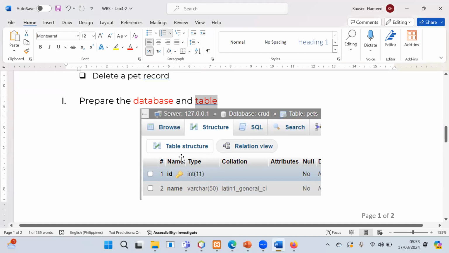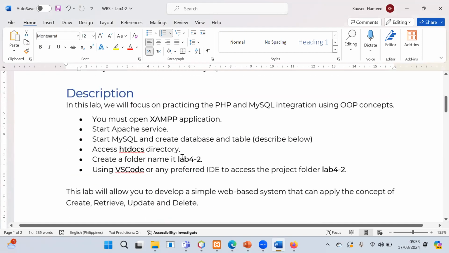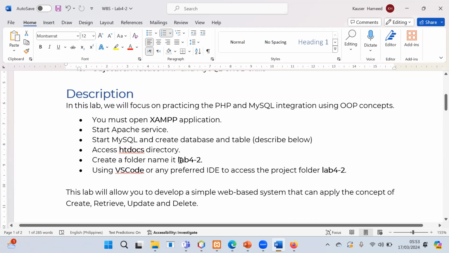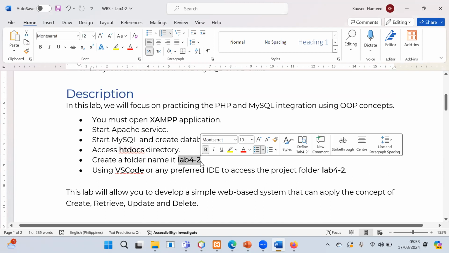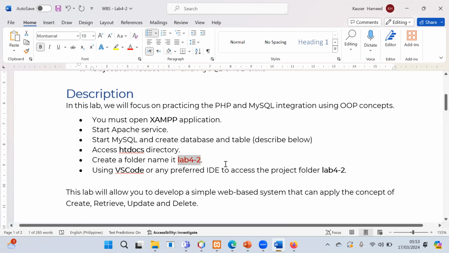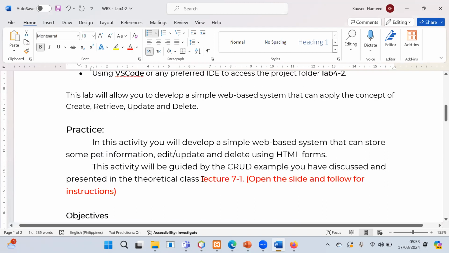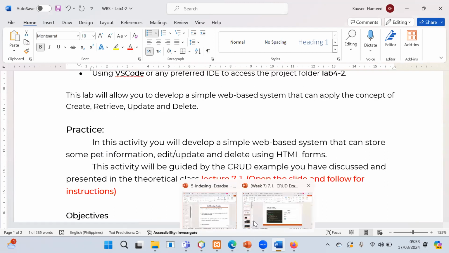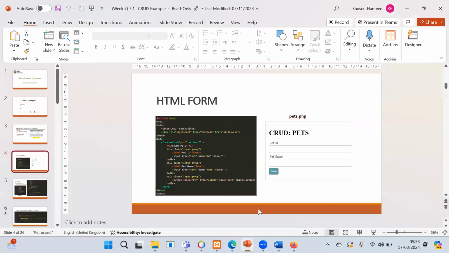This step is done. Basically, this Lab 4.2 is based on lecture 7.1. Hence, the lecture 7.1 is also kept handy, so you may also keep the 7.1 presentation open in front of you to follow the steps more easily.